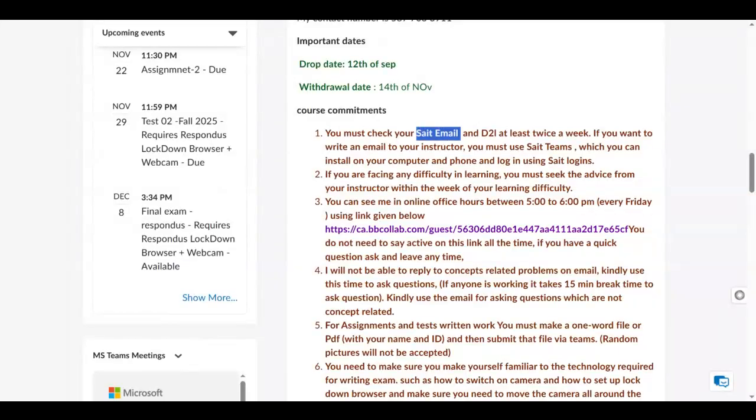Please do not send me any emails from your personal emails because I may not be able to recognize some of those emails, because a lot of time what happens is that we make our personal email with a different name compared to what is there on the SAT ID. And so that's my humble request. Use the SAT email address and keep on checking your D2L.